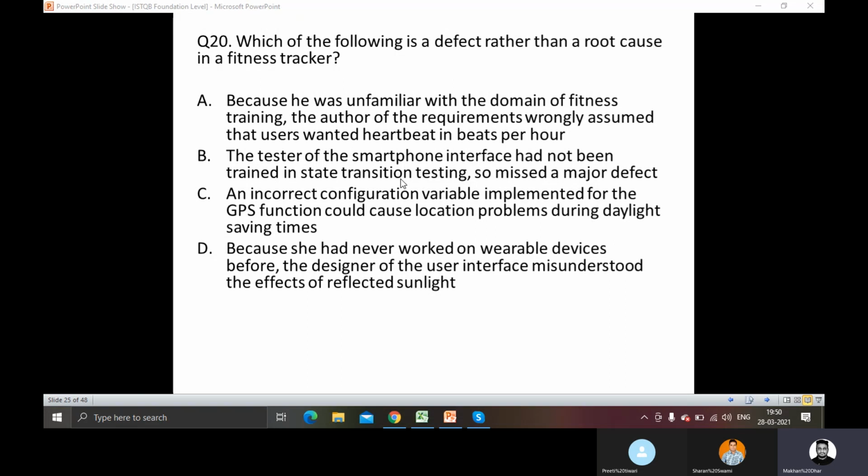And if you see here, missed a major defect. You can see another word, has not been trained. First thing, if you are not trained on some application, you can't do testing. So that is also not the correct option. You have to be trained. So here you can see not being trained. Okay, so this is also incorrect.